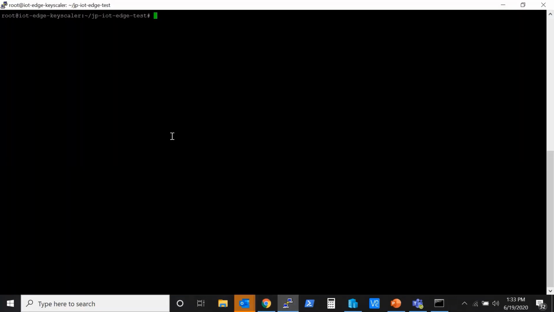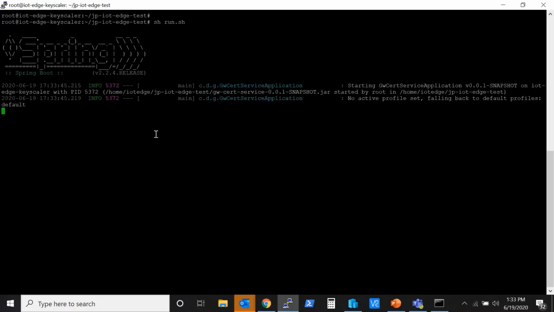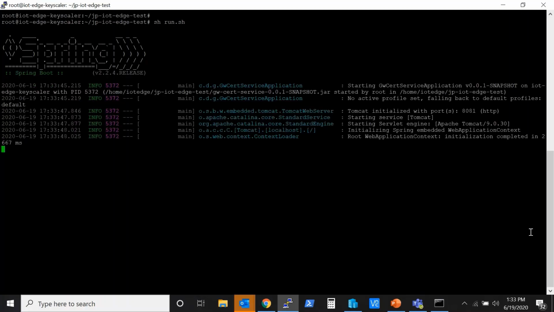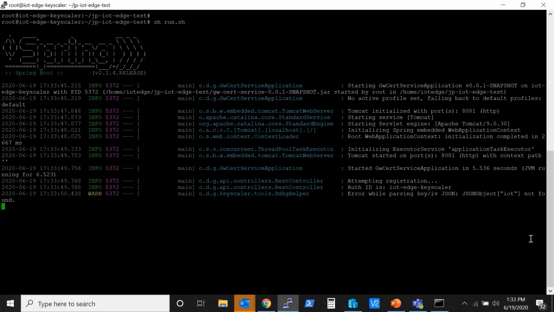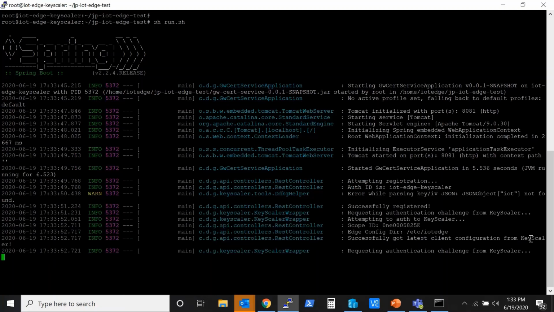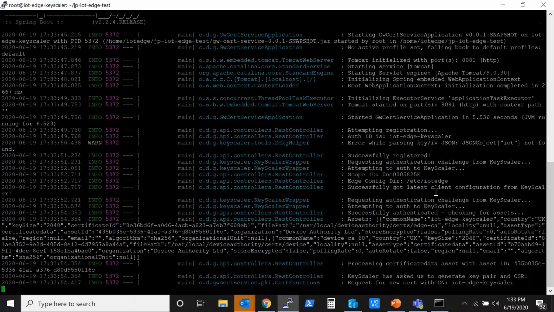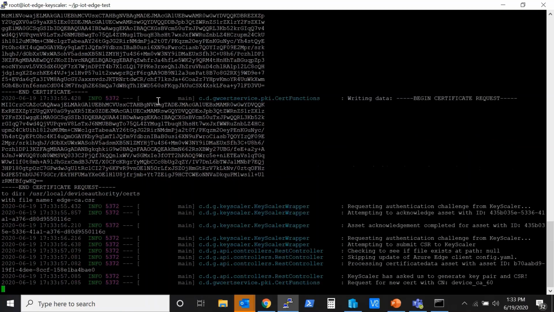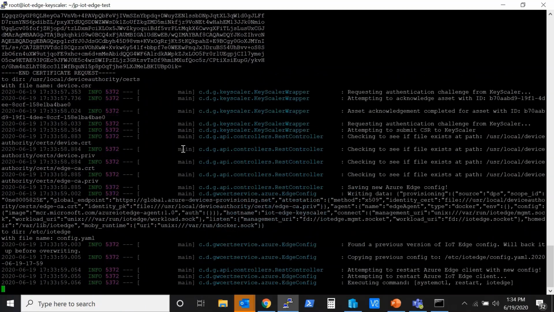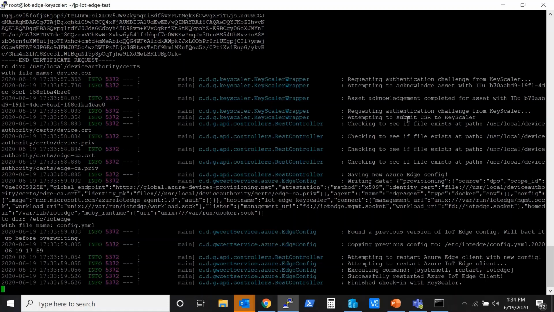So let's go now to my IoT Edge Gateway and start the gateway service. This gateway service will trigger a series of events, starting with authentication of the gateway with KeyScaler. Then we'll do the registration. Then the server will tell the Edge Gateway, generate new key pairs, new private and public keys, generate new CSRs. And now the server is signing these CSRs with private PKI.